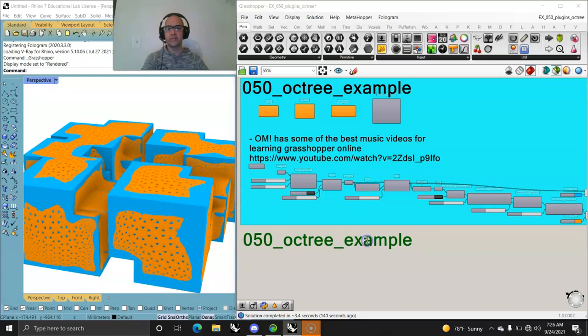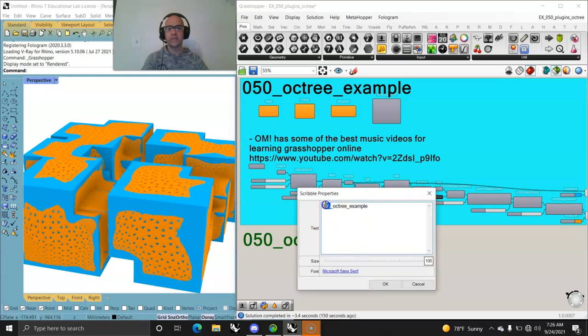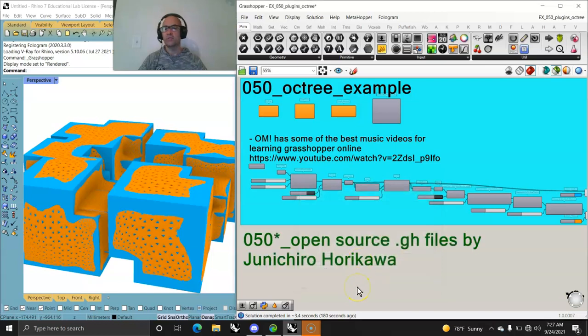I'm going to take this down here and just have an opportunity for this to remind you. I'll put it in as a kind of asterisk 50 and just suggest the open source GH files by Junichiro Horikawa. And just a genius of a person. And their initial videos were done in Japanese, I believe. So seeing them transfer over to English has been really exciting to see those video series. Lots of credit there. And we will talk to you soon.